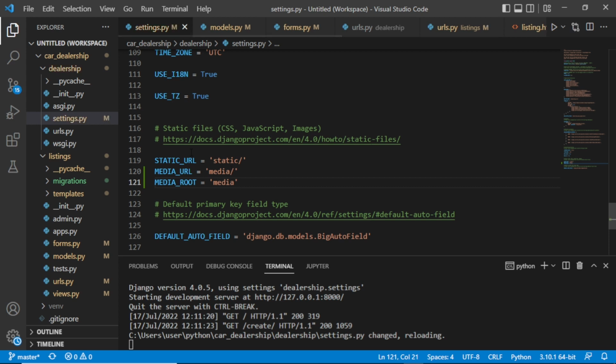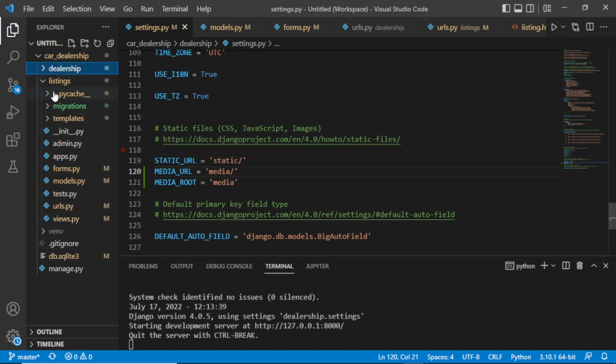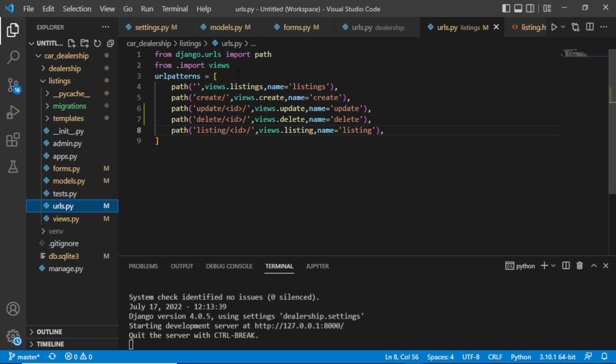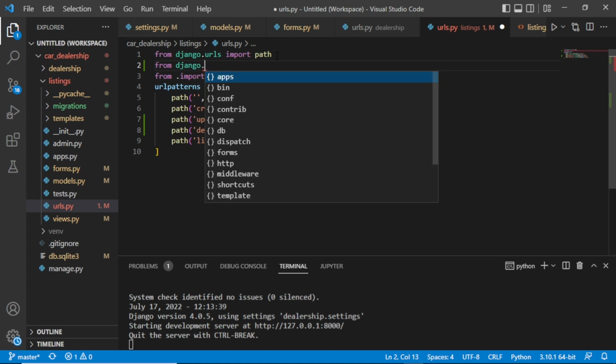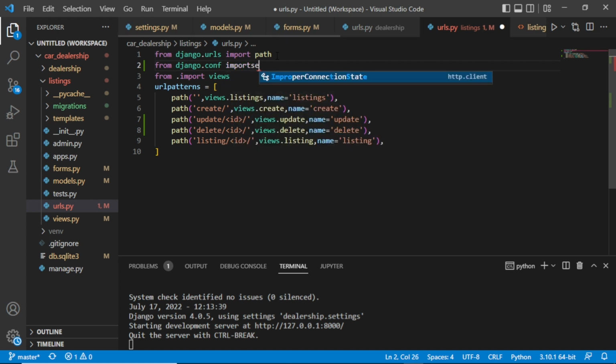Let's save this. Now of course we need to configure our URLs, and then we are going to configure our views. So let's start with our URLs. Let's go to listing, then urls.py. If we come up here, you will see from django.urls import path, of course. Now we need to import settings, so from django.conf import settings.